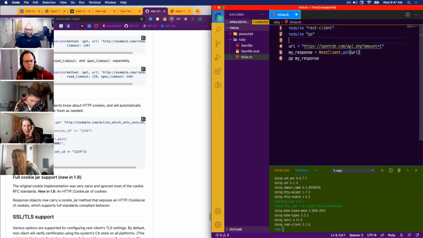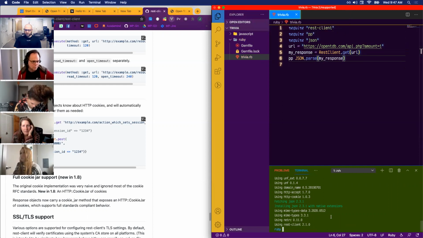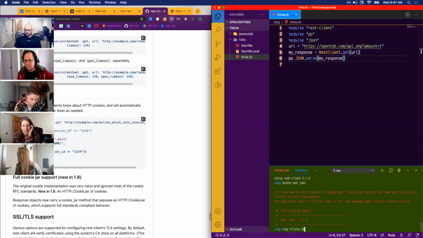to require that, right? Who can explain to me what a gem is, by the way? Package of somebody else's code. I think you do JSON.parse. It is, exactly. It's just code that you're importing. I'm not sure if this will work. Let's find out. Oh, whoops.